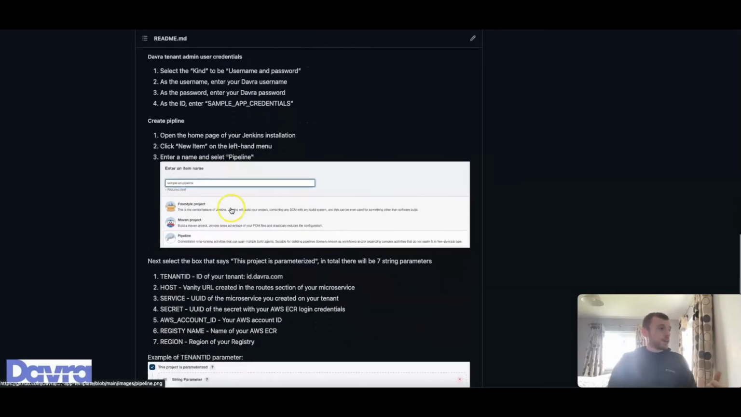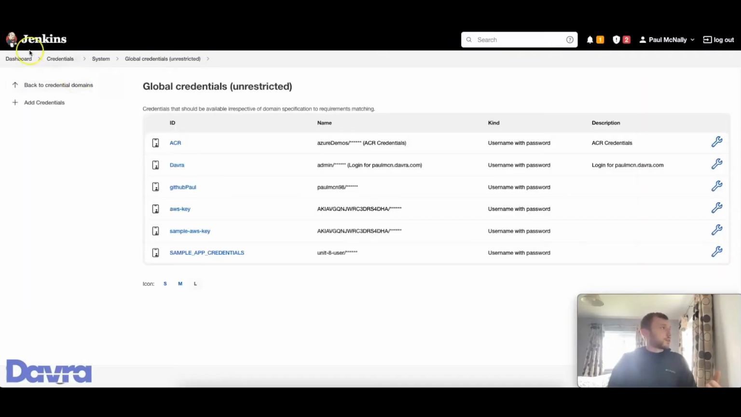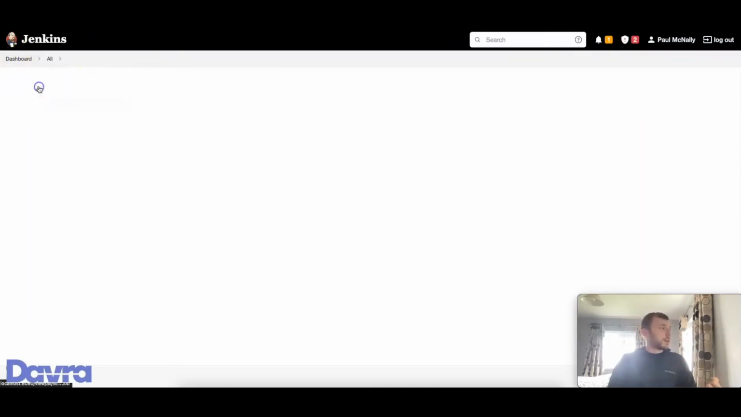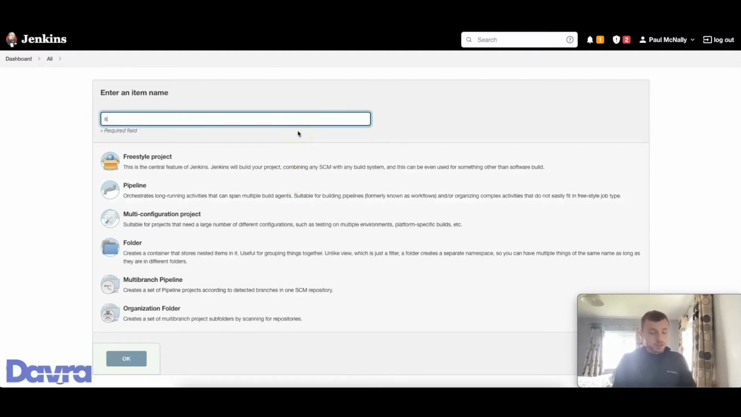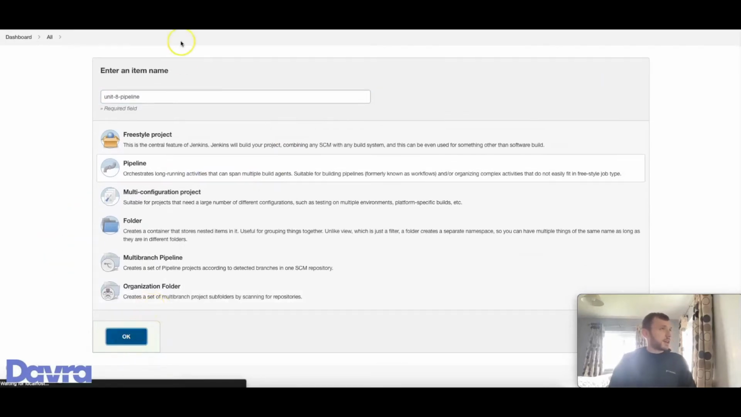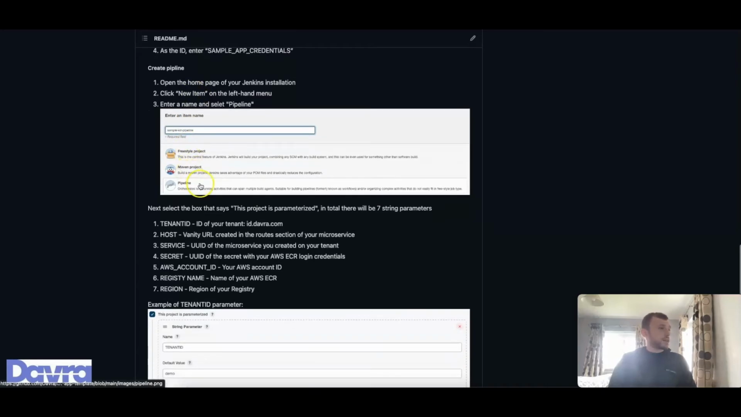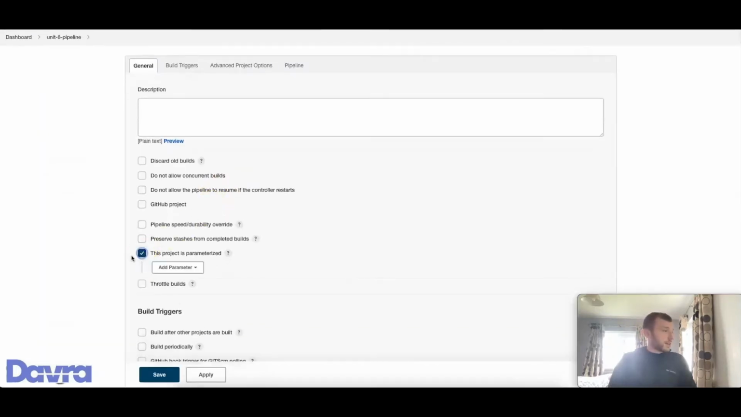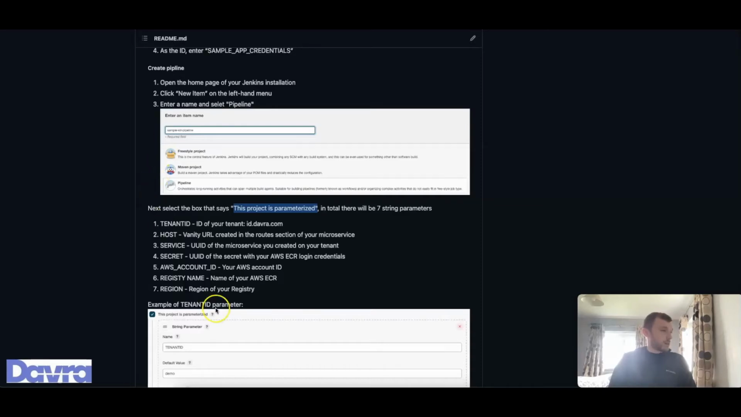Okay, now let's create the pipeline. So go back to our home page, hit new item. You can call it whatever, so I'll call it sample. Actually, we'll call it unit 8 pipeline. We'll stick with the same naming convention. Select pipeline, and okay. Now we need to check this project will be parameterized, and that box is here, and I believe we have a total of 7 parameters.